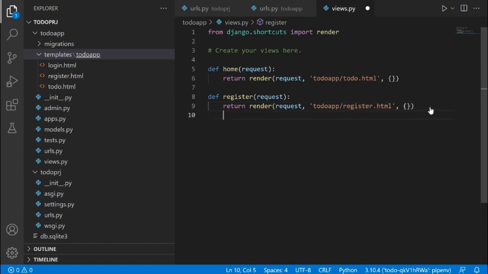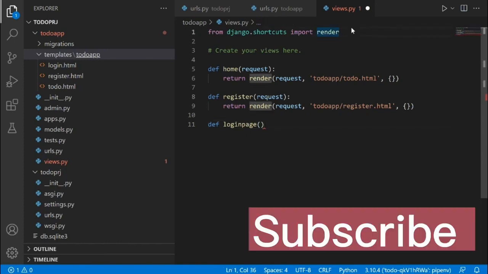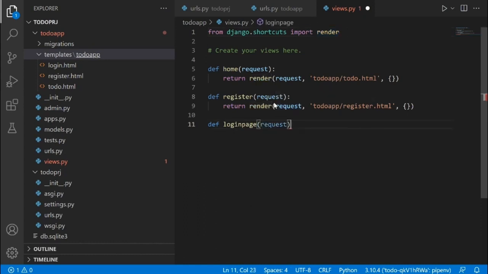And after doing this, we also need to create a view for the login page. So we're going to say def login page. Now I want you to take note of something. Please do not name this view login, because we are going to eventually use a built-in library in Django, and the name is login. So in order to avoid confusion and clashing, please just name it login page or something else. And then we're going to pass in request here, and then we're going to return render login.html.